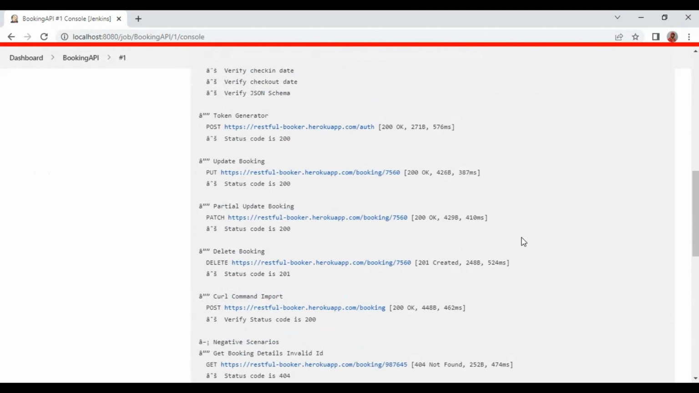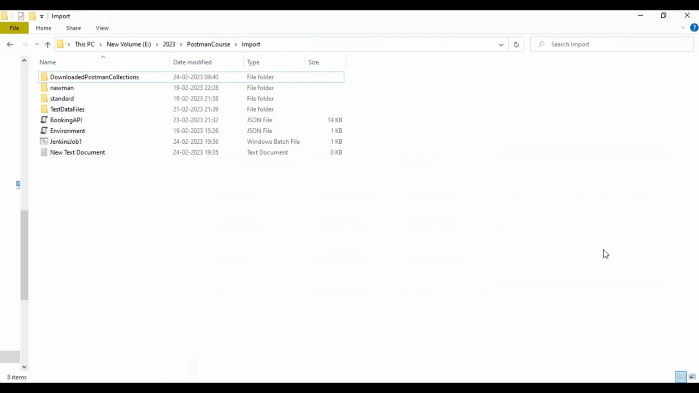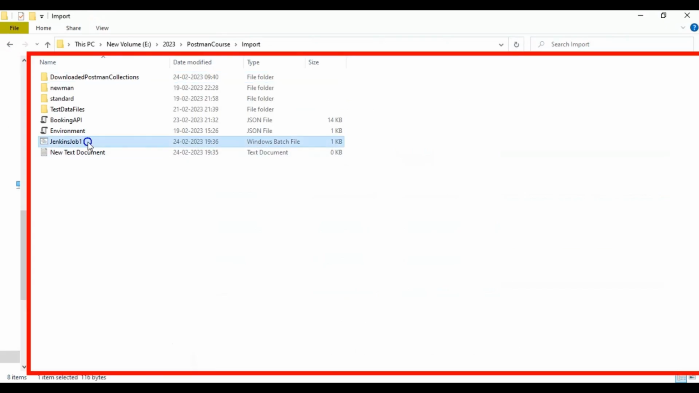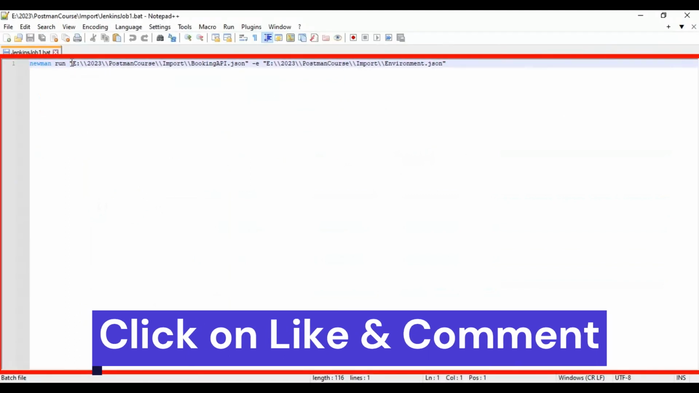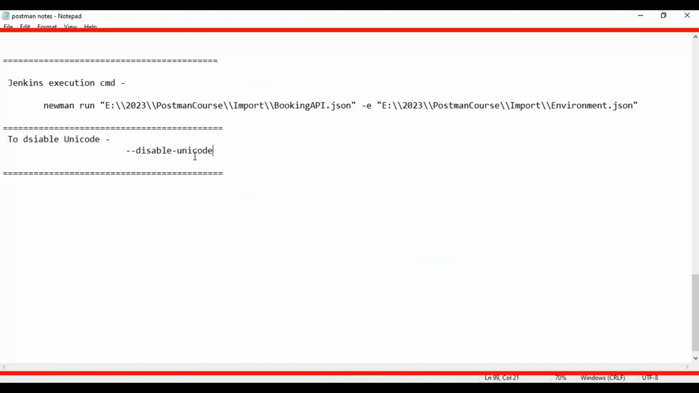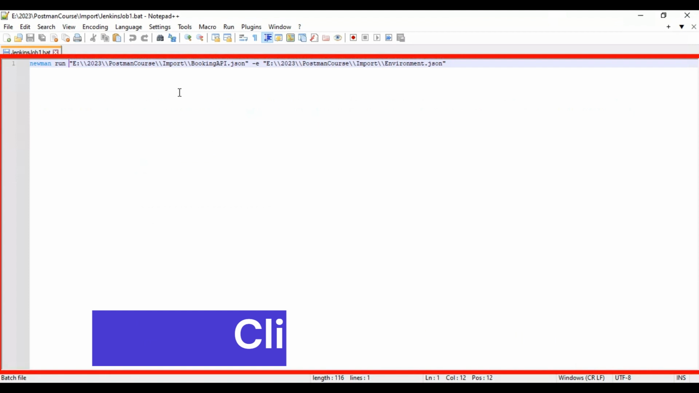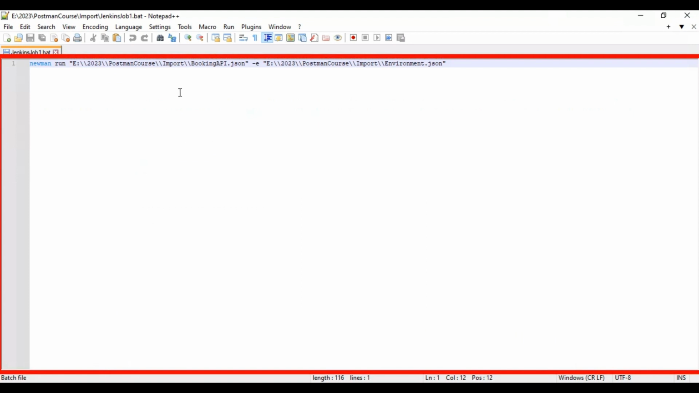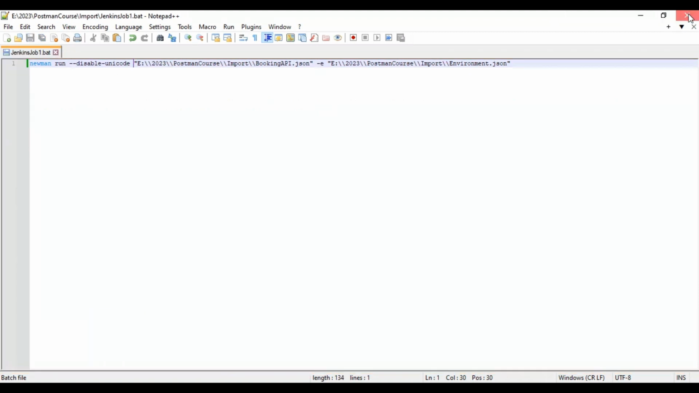Now I will discuss how to overcome this particular issue, right? Let's go to our bat file and edit it. After the run, I will specify this particular option, that is --disable-unicode. That means it will convert into proper values instead of printing the Unicode values. I have saved this bat file after editing it.